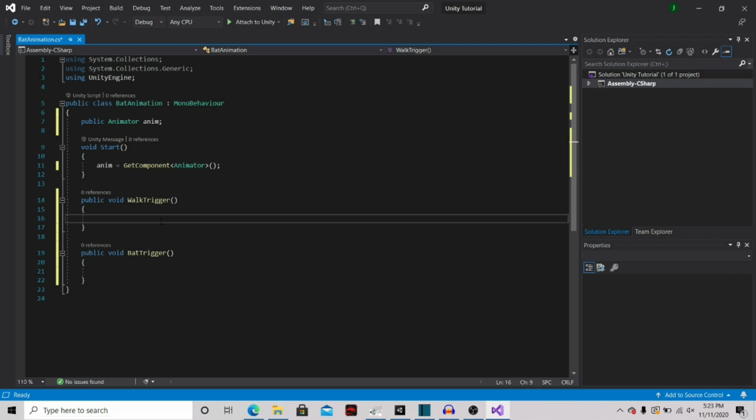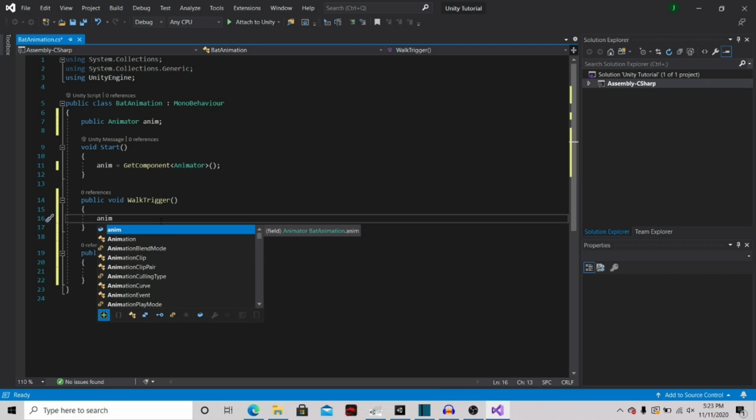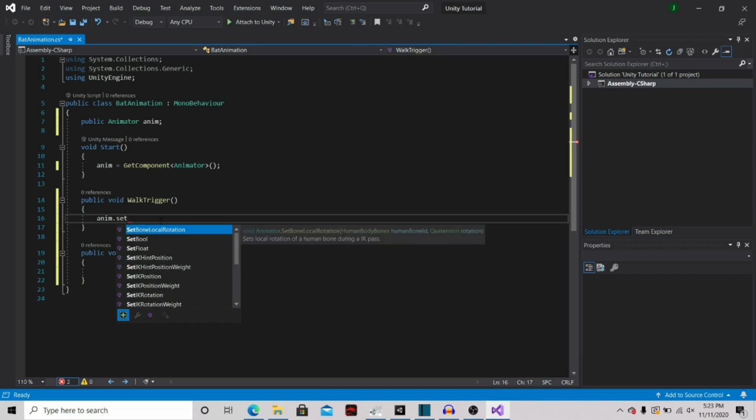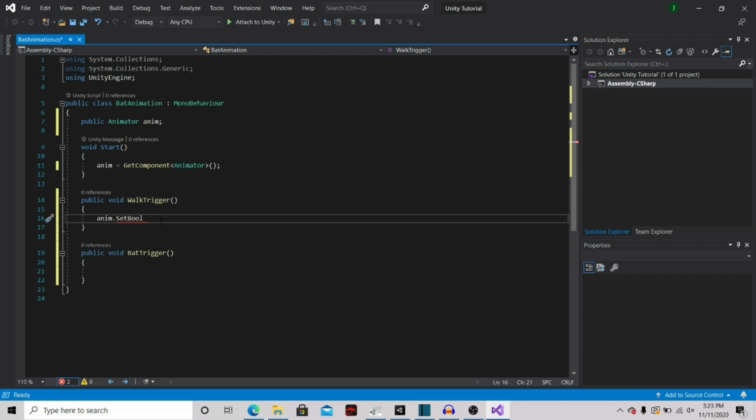So we're going to say anim.SetBool. And this is a cool little trick that I'm going to show you: when you highlight or mouse over something, it will give you the notation that it needs to be done in. So it says Animator.SetBool. And then we can see it has, in the parentheses, string name and bool value. So that tells us kind of how it wants us to write this.